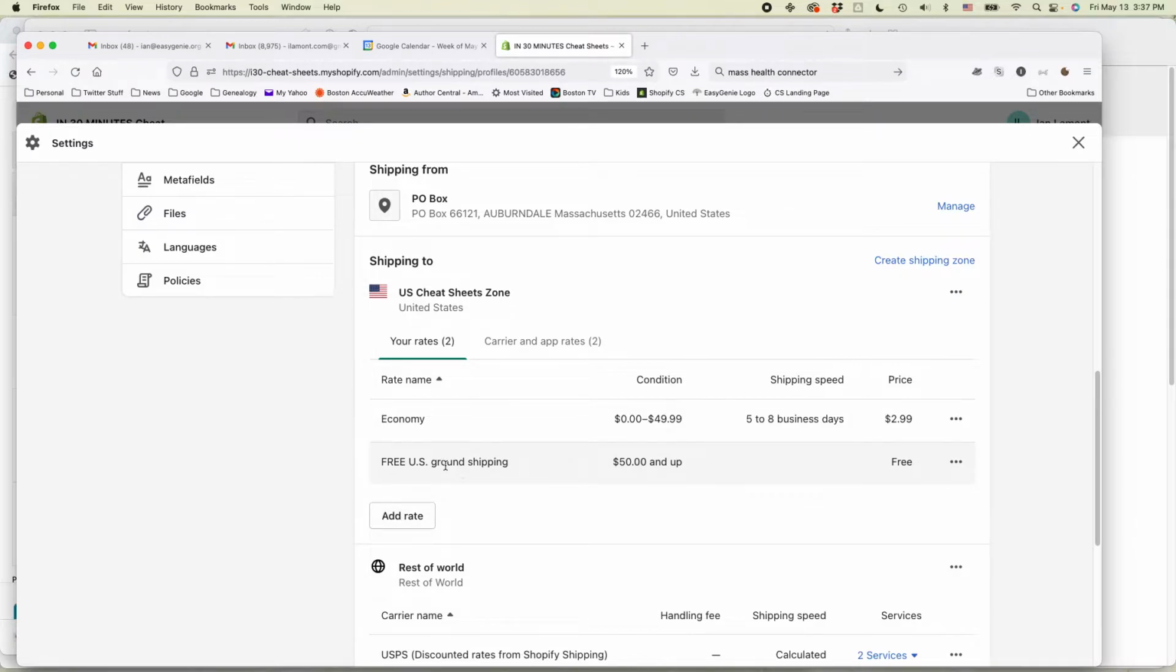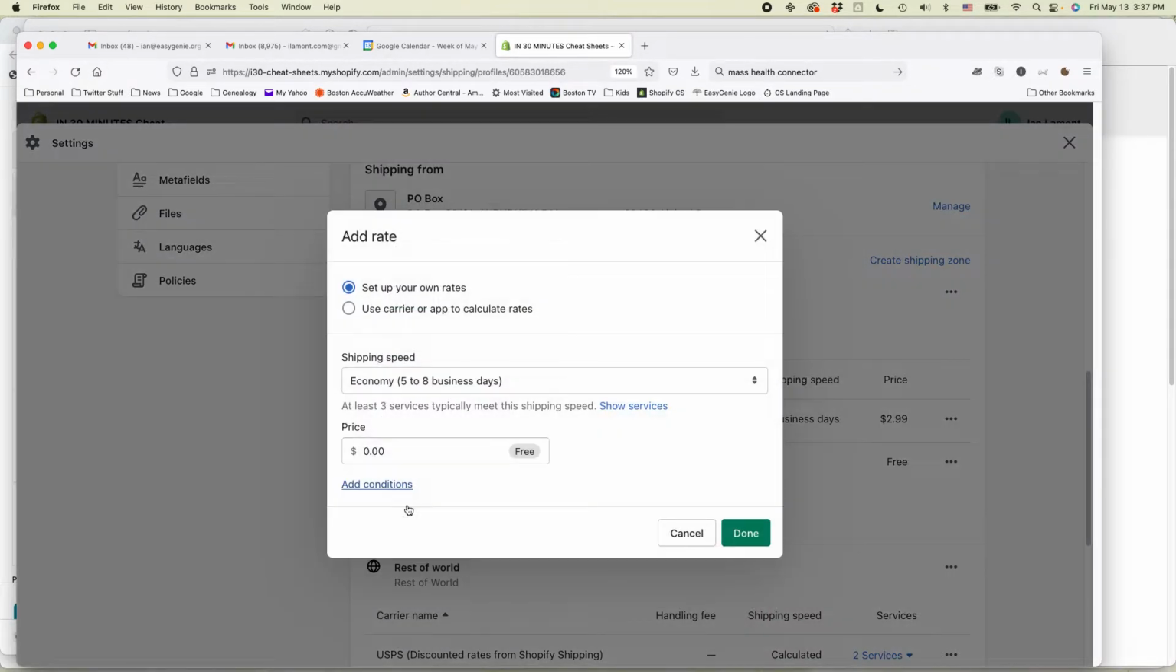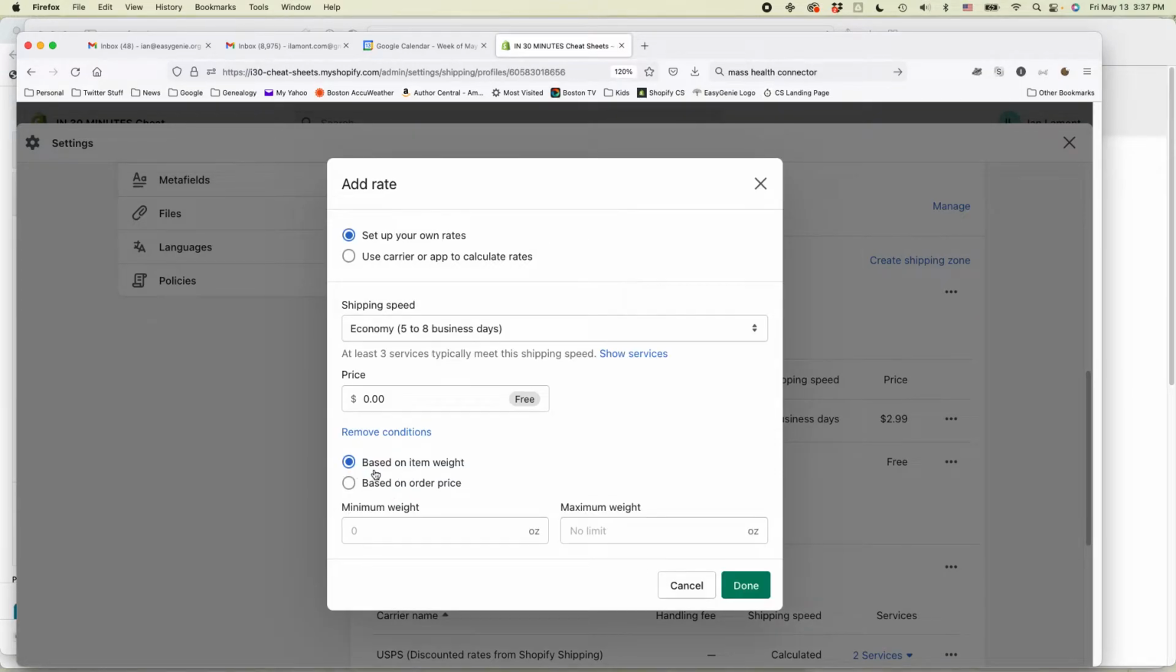And you can see I already have free shipping for $50 and up. What I want to do is add it for items that are under a certain weight. So it already shows these items, economy, free, that's great. You have to click add conditions, and it says based on item weight. Minimum weight, 0 ounces, maximum weight. I'm going to set it to 13 ounces.